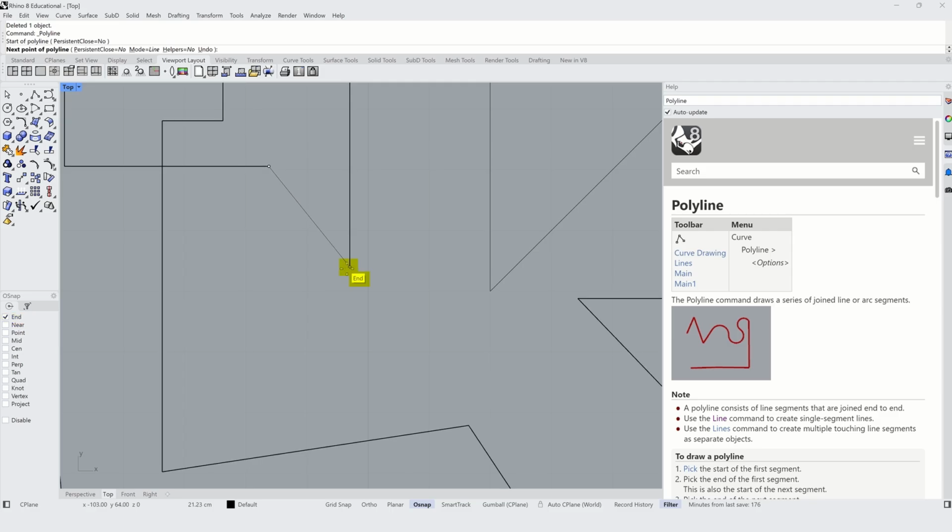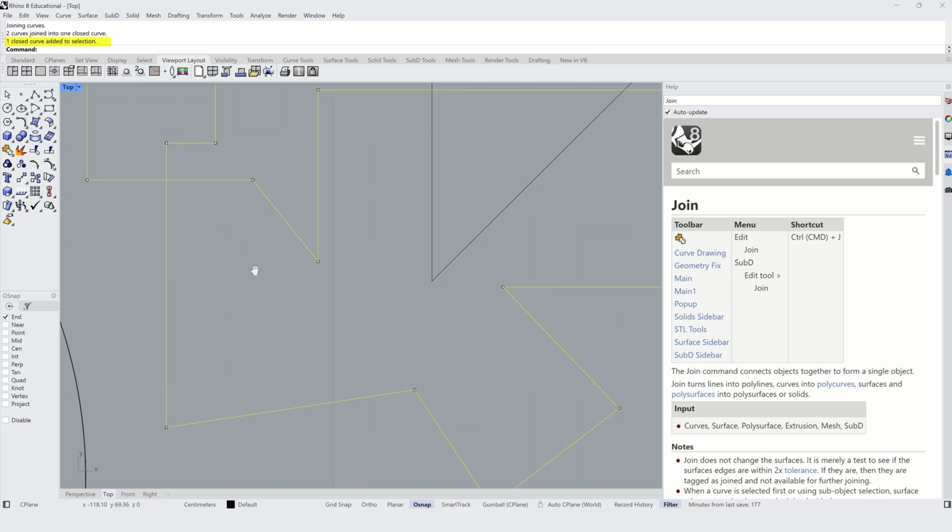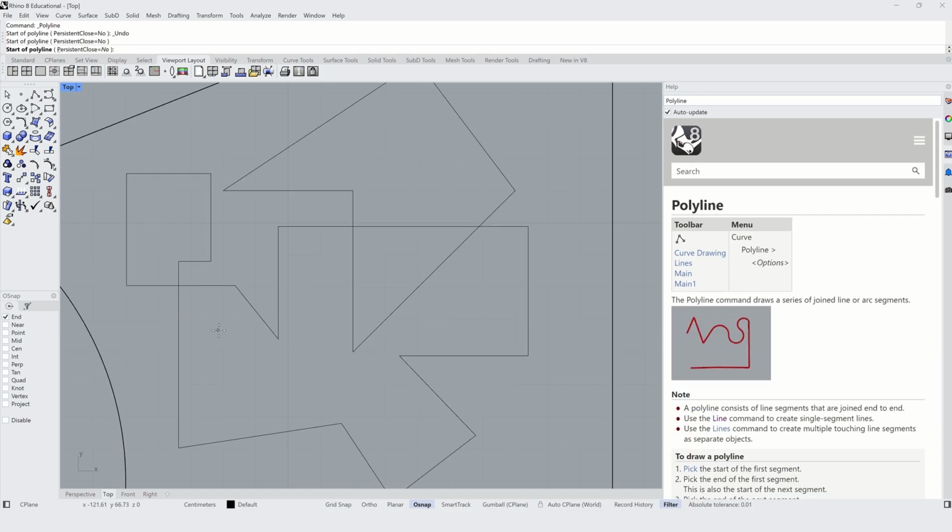The same way that Grid Snap snaps to the grid, OSnap snaps to your objects. Now, no matter how closely I zoom in, it's connected. And if we hit join, it will also be a valid closed curve. Normally, the first 7 of these are quite useful. Endpoint, near, point, mid, center, intersection, and perpendicular are especially useful.